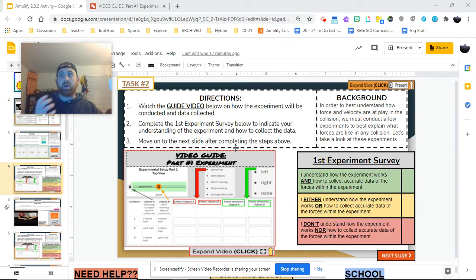So the experiments themselves are going to be set up very similar for all the different experiments we do now and in the future. But we're going to be looking at how the experiment's going to be conducted, what they're going to be focusing on, and then most importantly, how you guys are going to collect data on the motion and direction of different objects as they encounter forces throughout those collisions. So as we get to the end of this video, make sure to come back and complete the survey and reach out if you have questions. Otherwise, let's look at how this is going to work.